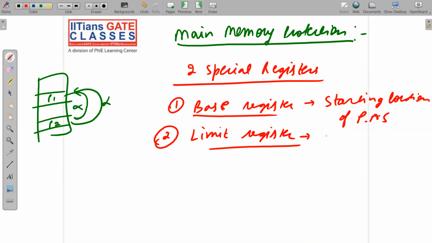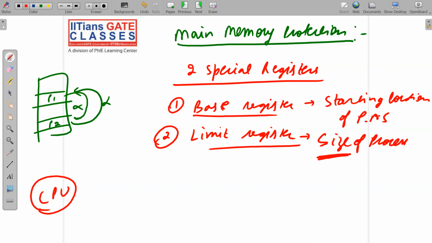What does the limit register store? The limit register stores the size of the process. Please try to remember it. That is the limit register. So the CPU will generate an address. That address will first be compared with the base value. The address generated by the CPU should be greater than or equal to the base value. For example, let me give you a small idea.